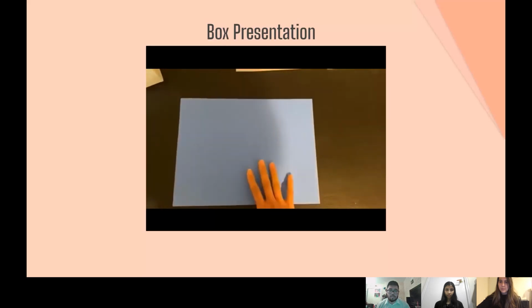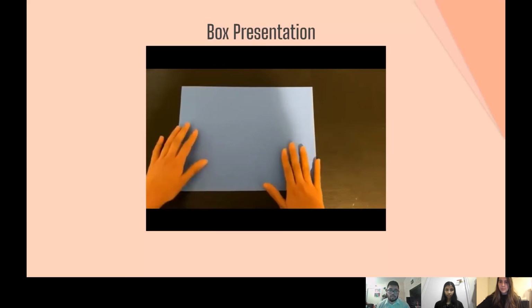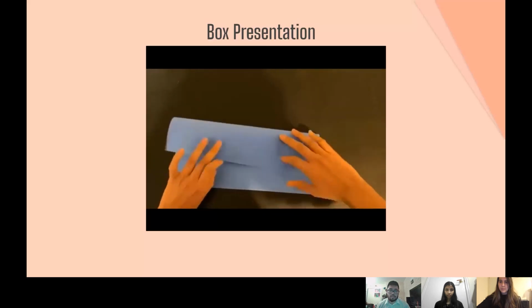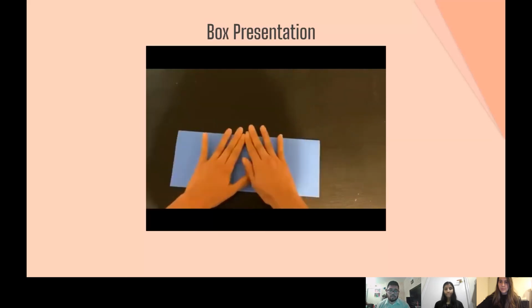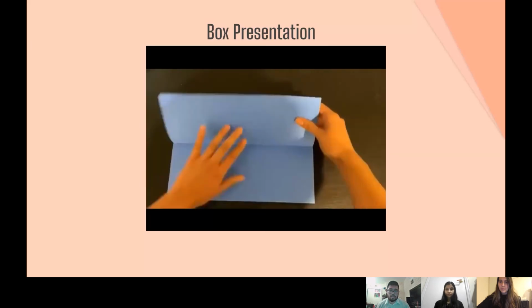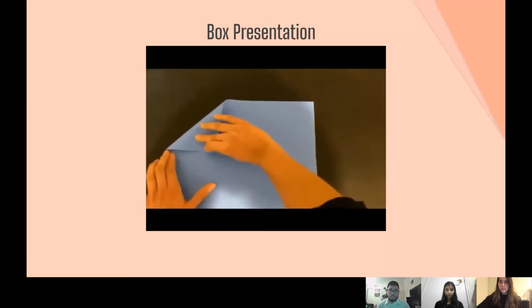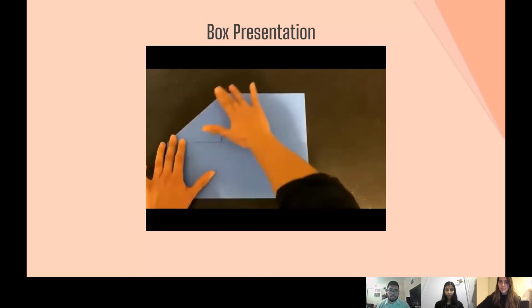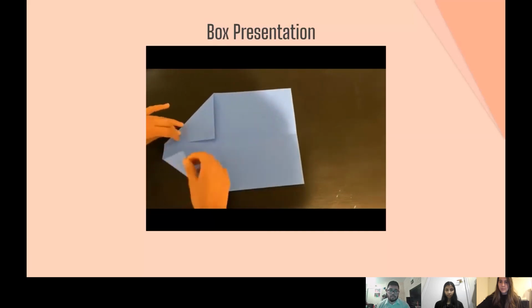Okay, so the first thing that we're going to do is just place the paper horizontally. And to make the first fold, we're going to bring the upper corner to meet the lower corner and fold. And now just unfold the paper and bring the upper corner down to meet the midline and make a fold. And do the same thing with the lower corner.